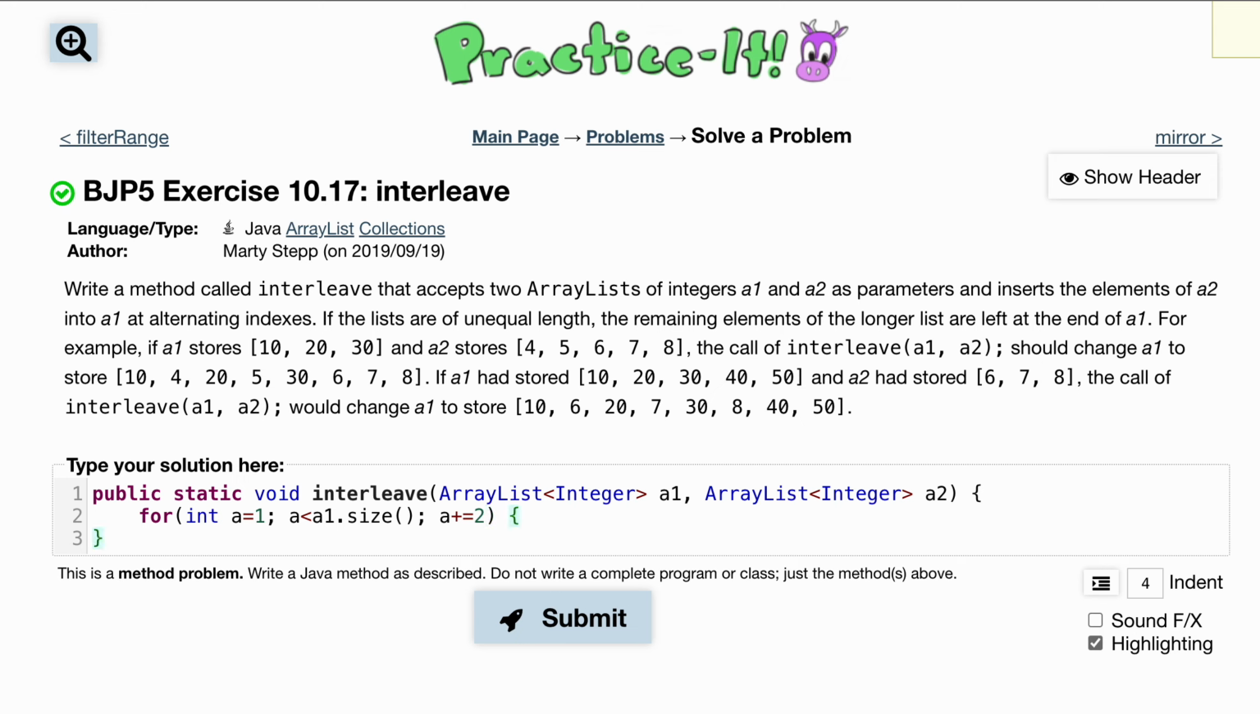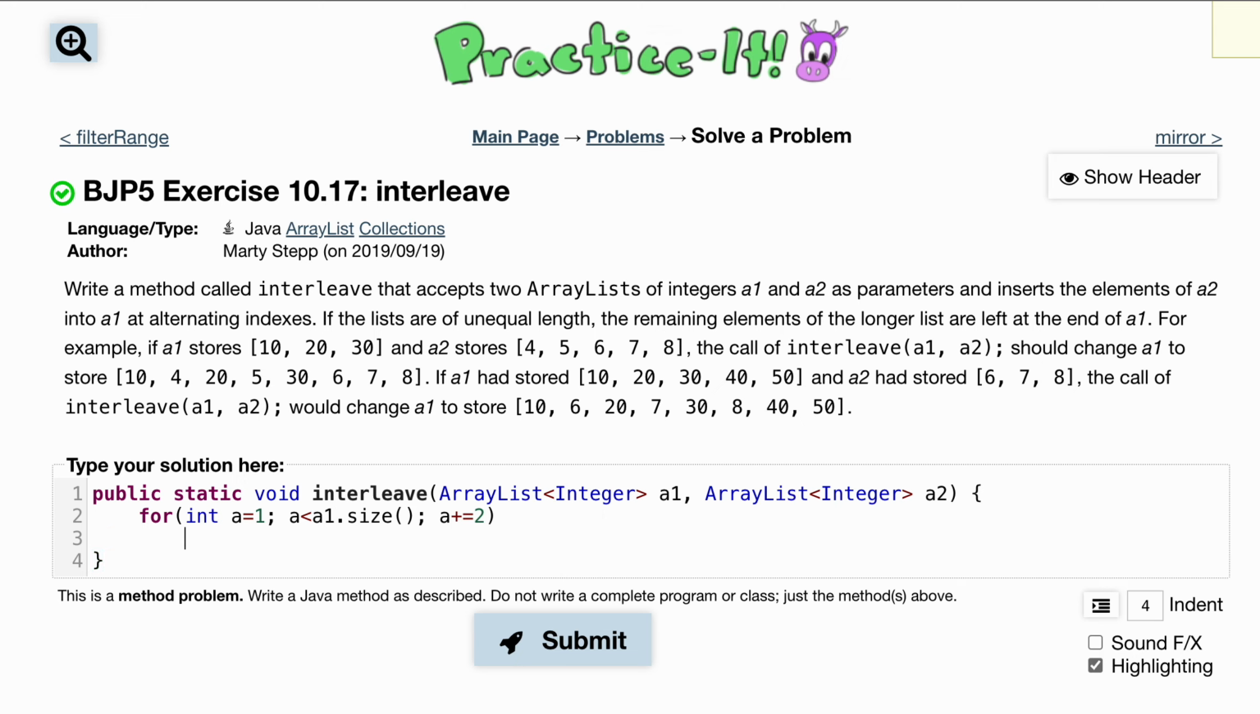The reason why it's plus equals 2 and not just plus plus is because let's say we are at index 1 right here. We're going to want to go to index 3 next to add something, right? Because index 2 should be something from a1. So that's why we have to add by 2. Now we only actually need one line of code for this, so I'm not going to do any braces.